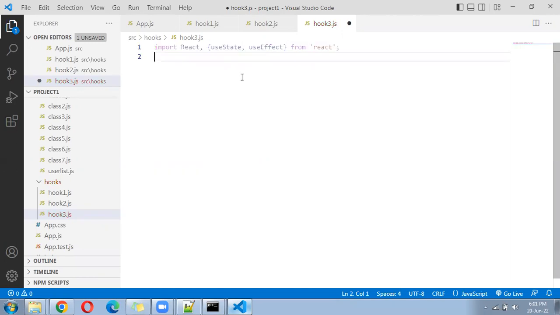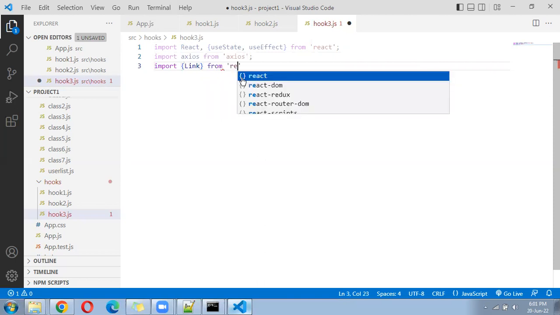Next, write import Axios from Axios. Import Link from React Router DOM.